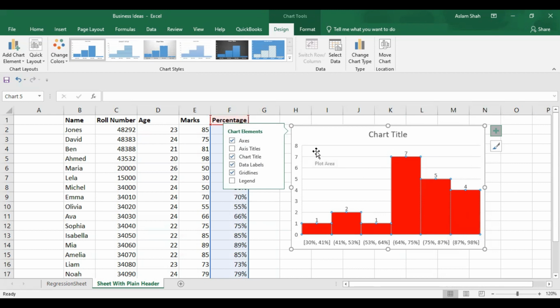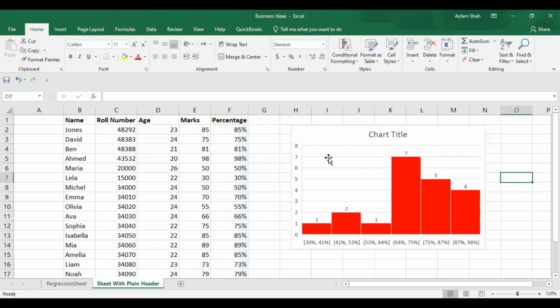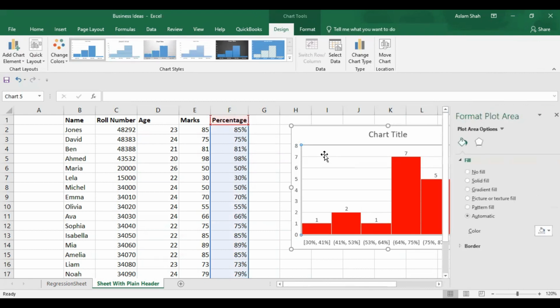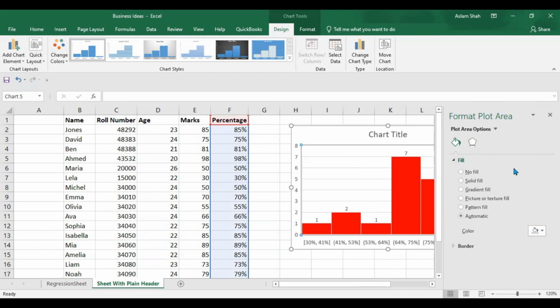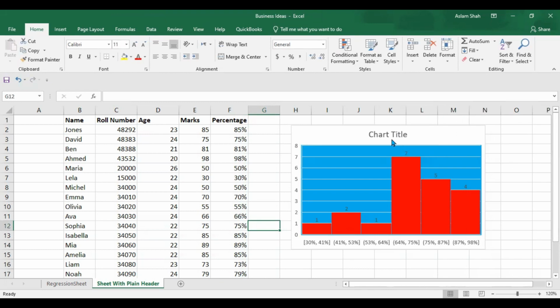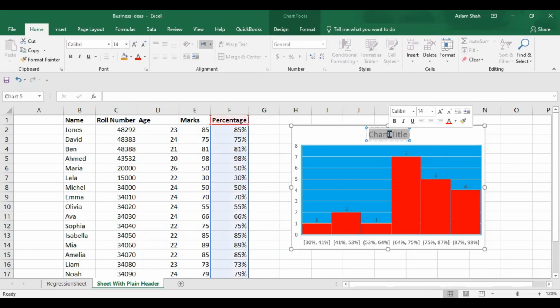Now, if you want to change the background of this histogram, you can select this blank space, or you can double-click, and this will open this box where you can change the background of the histogram. Another thing, if you want to change the title of this histogram, you double-click, select all of the existing text, and write your own name.